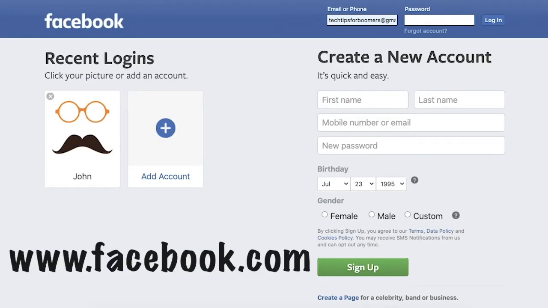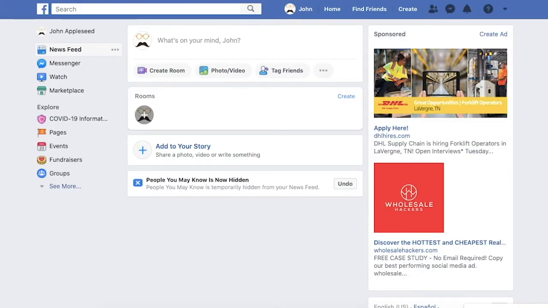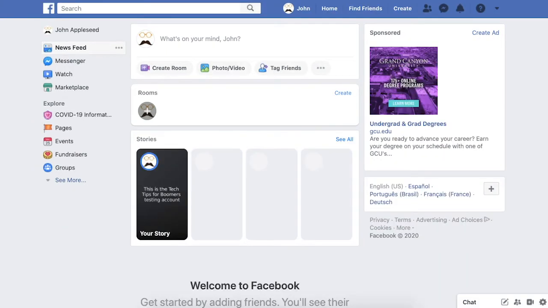Step 1. Go to www.facebook.com and sign into your account. Once you have signed into your account, Facebook should take you to this screen. This is called your news feed page. To make sure you are on the news feed page, click the Facebook icon in the top left corner of the screen.